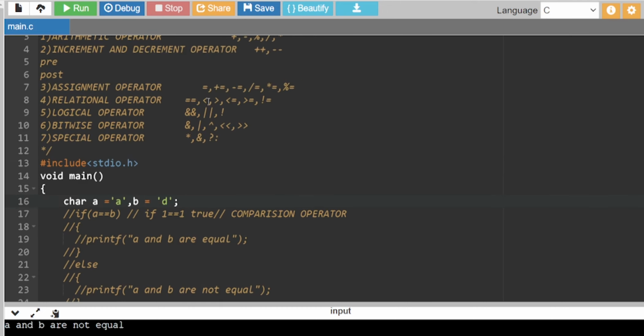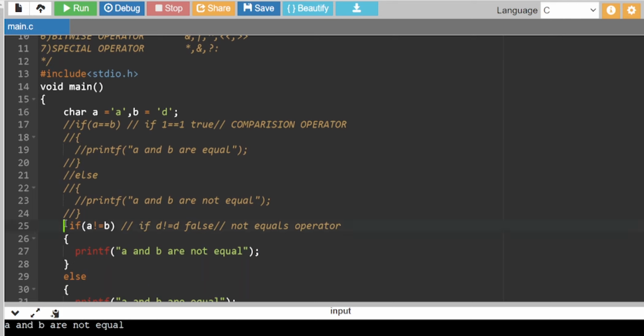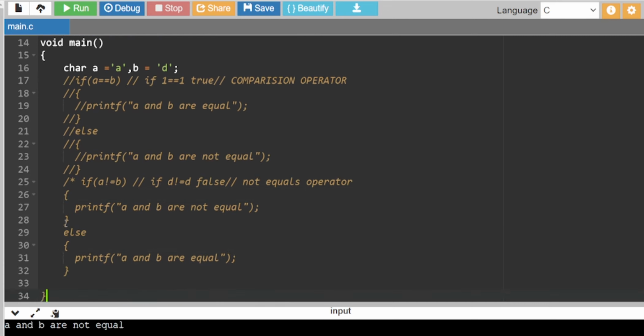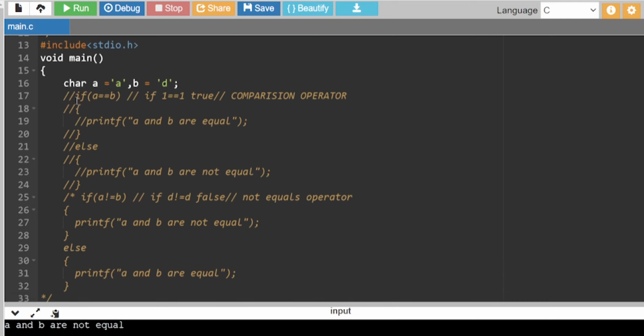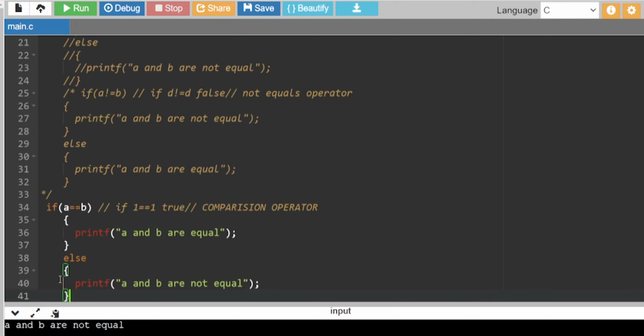Now let us see other operators like lesser than, greater than, lesser than or equals to, and greater than or equals to. Again, let me comment out this entire thing so there won't be any confusion, and let me copy this. It's already copied. I'll just paste it.